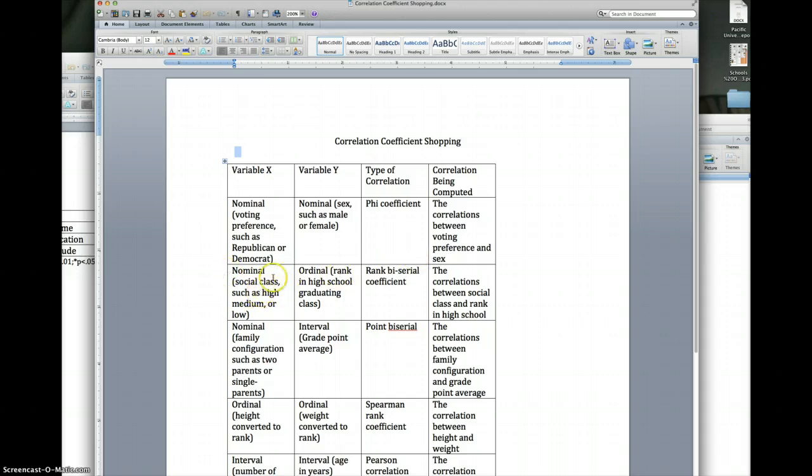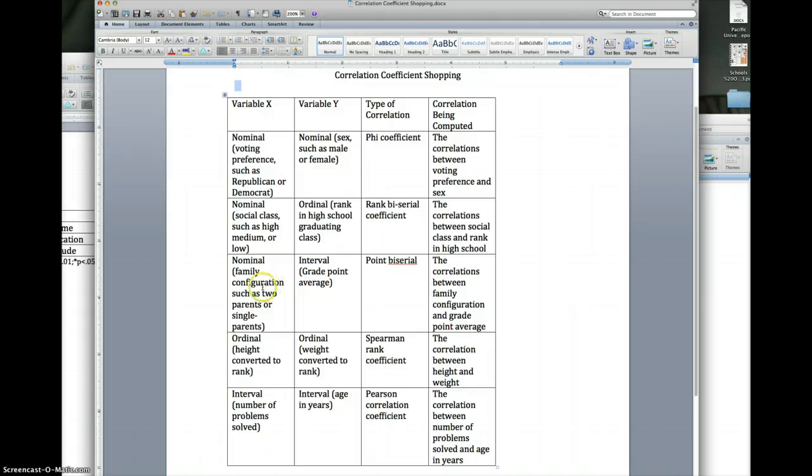Another one is where we have a nominal variable in X and an ordinal variable in Y. When you read your research articles, you should see something called the rank biserial coefficient. And as we could see, this is the correlation between social class and rank in high school. Another type is where we have nominal and interval. So for example, where you have two-parent or single-parent households in relation to a student's GPA. This is a type of correlation where we'd have point biserial.